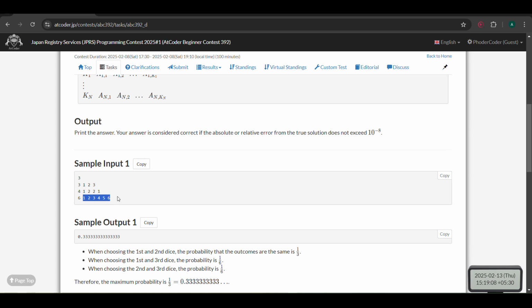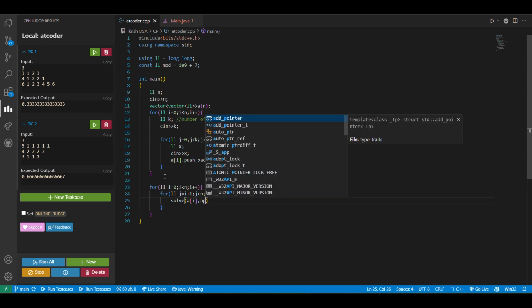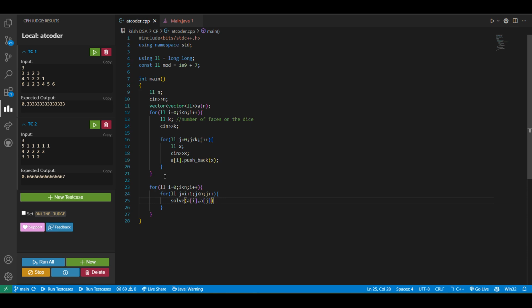Am I correct? Now the array has been made. Now we will traverse 2 times, using two for loops. So we are traversing j equal to i plus 1 to j equal to n. Now I will call a solve function, so I will make a solve function. I will pass a of i in it, I will pass a of j in it, and I will pass a of i dot size, and a of j dot size. So I made a solve function like this.